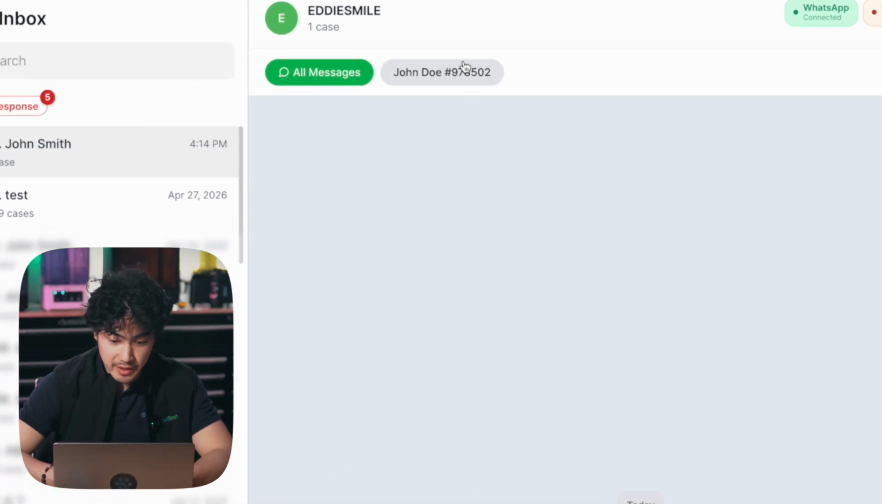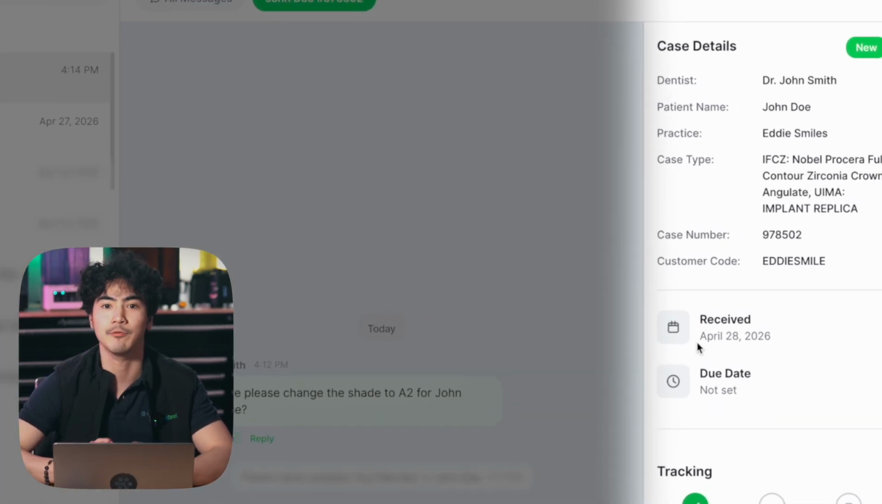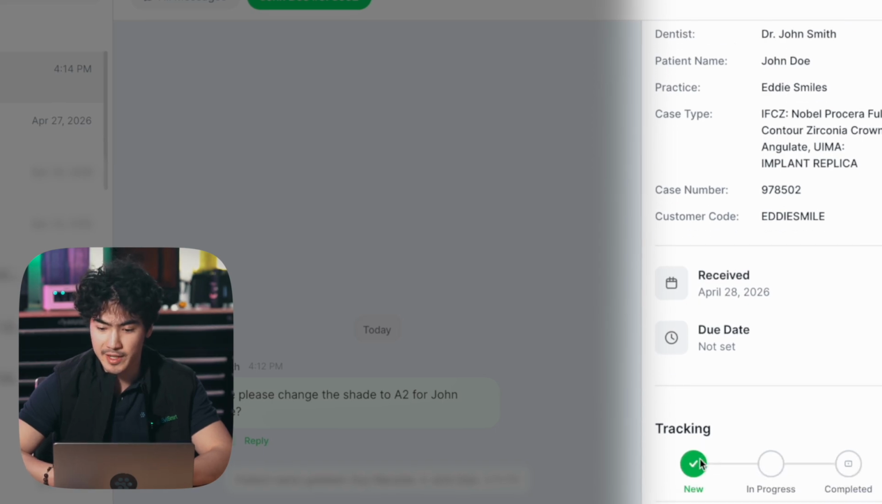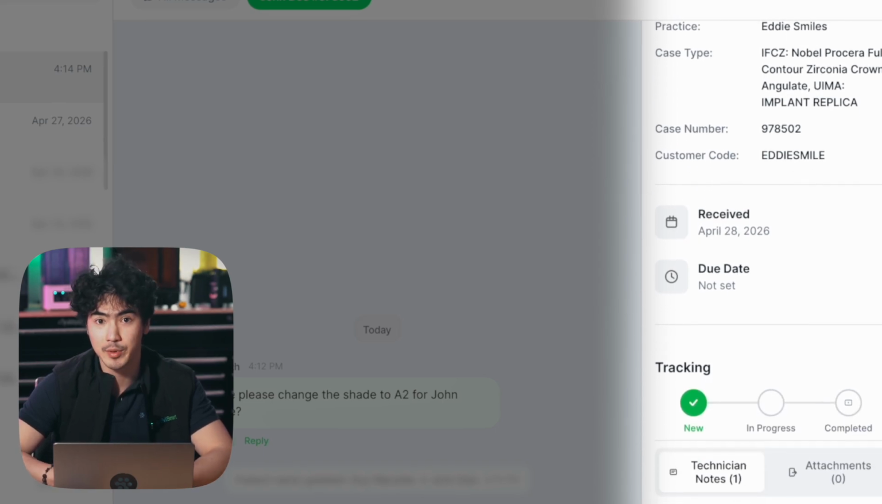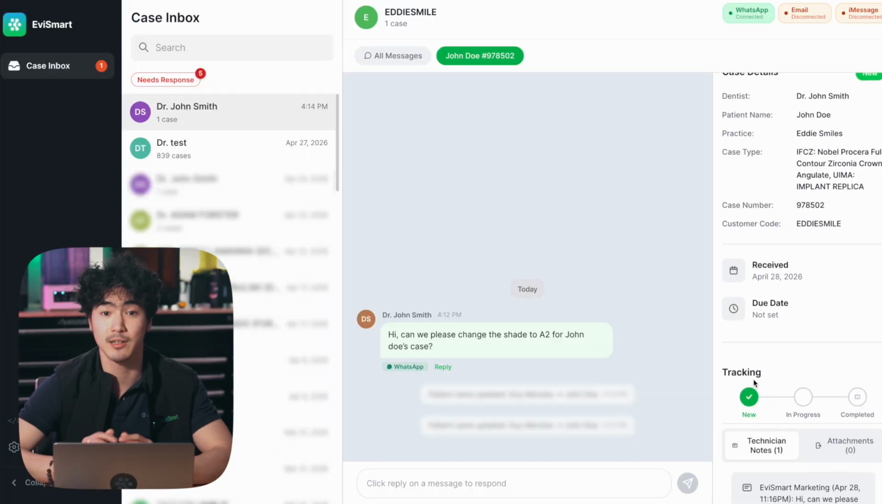Now, you'll see above the last message here, there's a patient name and case number. If we click that case number, we can see everything. Receive date, due date, patient name, case type, technician notes, progress, even any attachments, any STLs, any photos, anything. A complete case history on one screen.